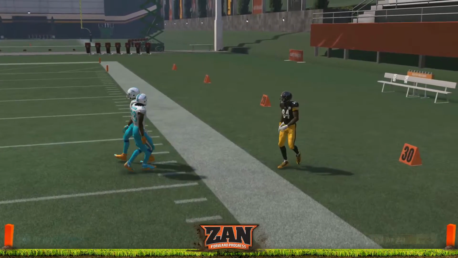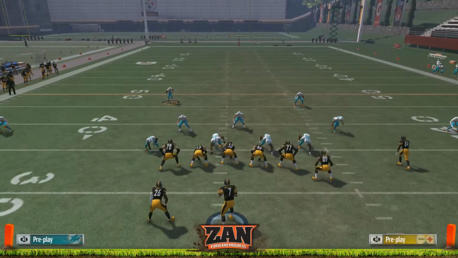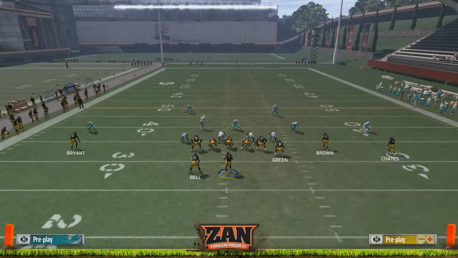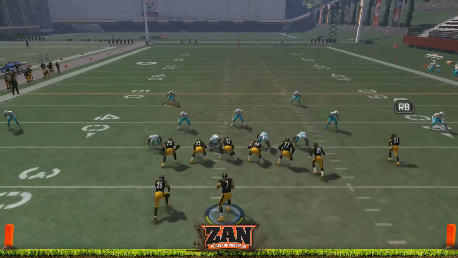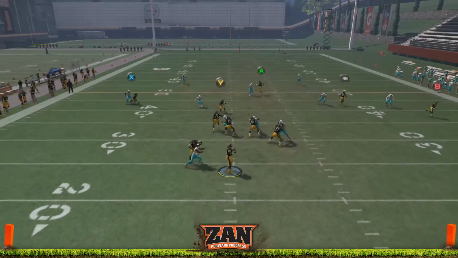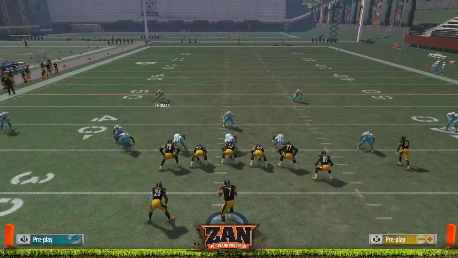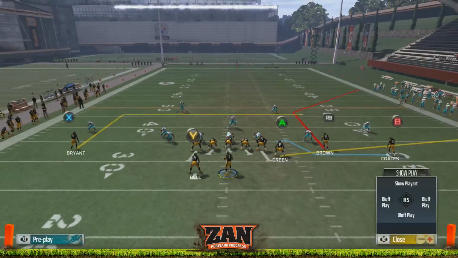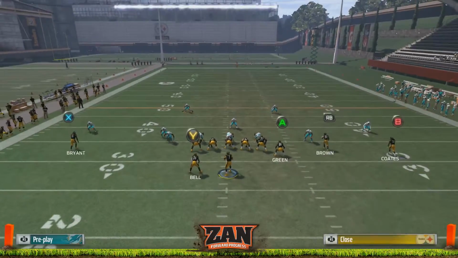At the end of the day, this is one of the best routes in the game, these deep corners, and I really like it from this play. The other thing, don't sleep on the check down to Bell. The reason I say that is because, say he's covered, you can playmaker him over the middle. I like to playmaker him to the right or to the left, depending on where the user is. Just be aware that that's always an option as well.